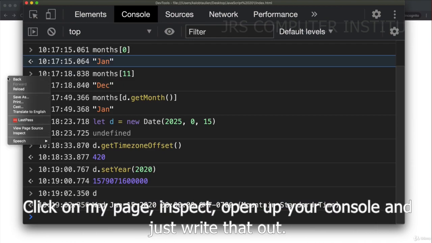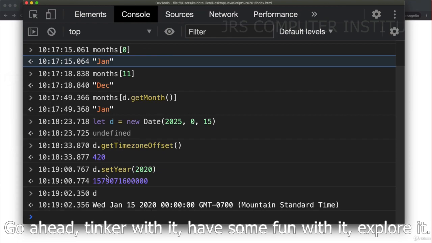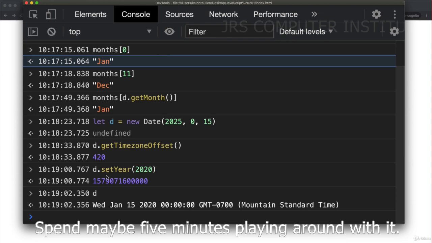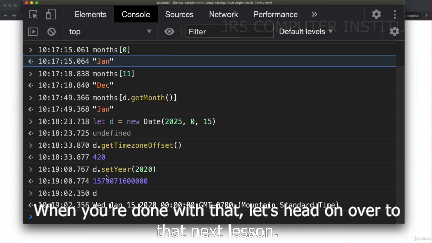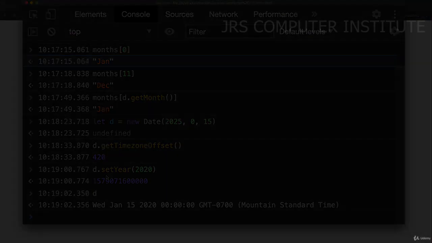So all I did was right-click on my page, inspect, open up your console, and just write that out. Go ahead, tinker with it, have some fun with it, explore it, spend maybe 5 minutes playing around with it. When you're done with that, let's head on over to that next lesson.